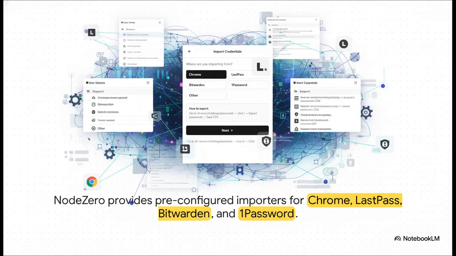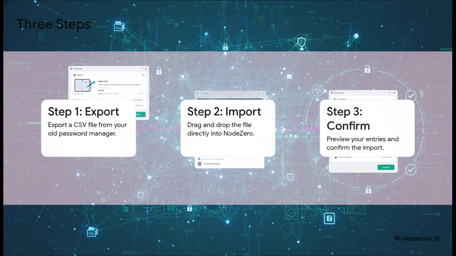This isn't some complicated process. It's literally just a few clicks. I mean, it doesn't get much simpler than this. Step 1, you export that CSV file from your old password manager. You know the one. Step 2, you just drag and drop it right into NodeZero. And step 3, you get a quick preview to make sure everything looks right, and you hit confirm. That's it. All that anxiety about switching, gone.